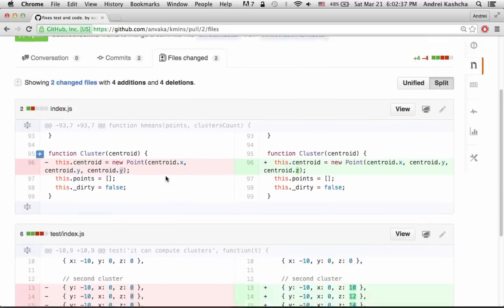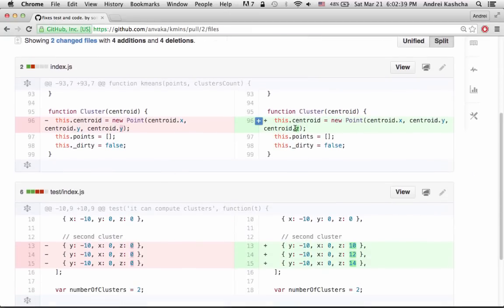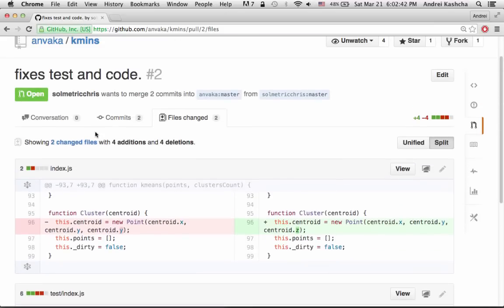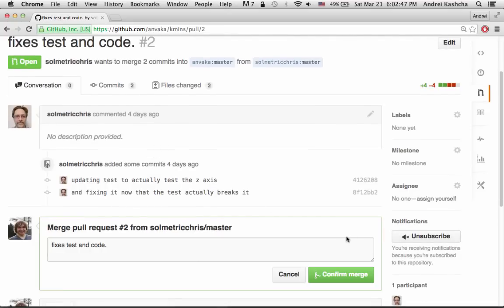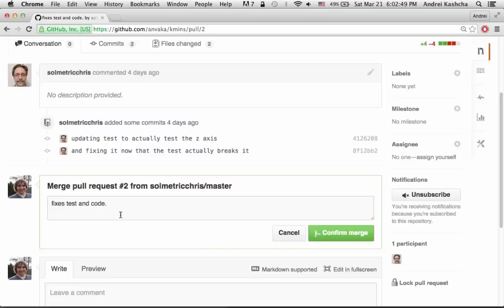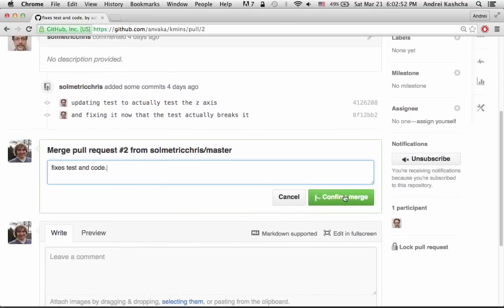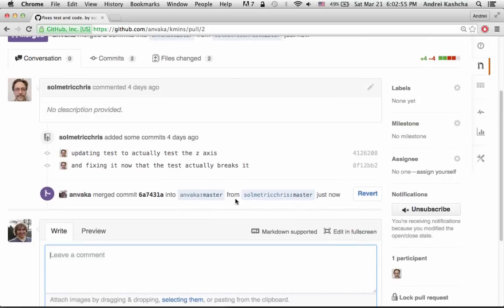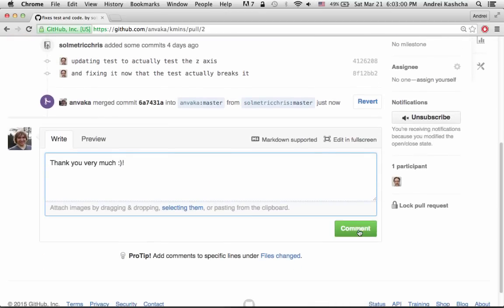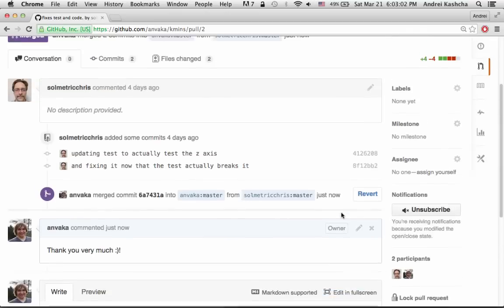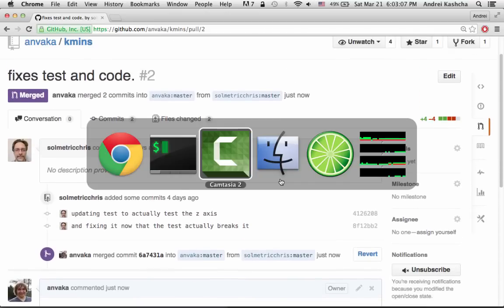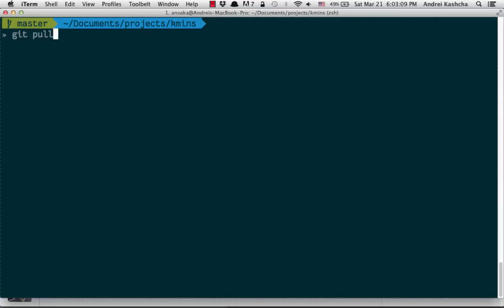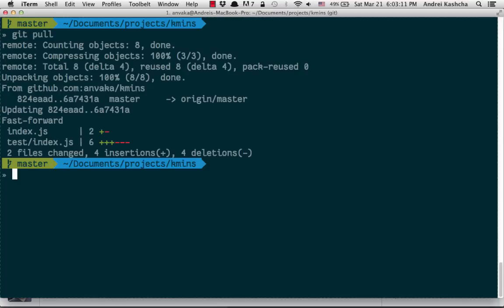Let's go ahead and just quickly see. So we changed the z-coordinate, updated the test, looks very nice. Let's go ahead and merge this pull request. Alright. Thank you very much. Good. Now that we have the test and the code submitted and merged, let's update the local repository. Very well.